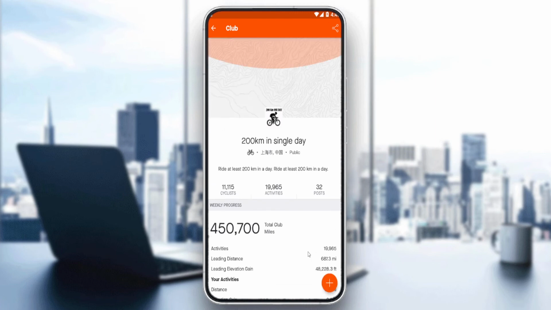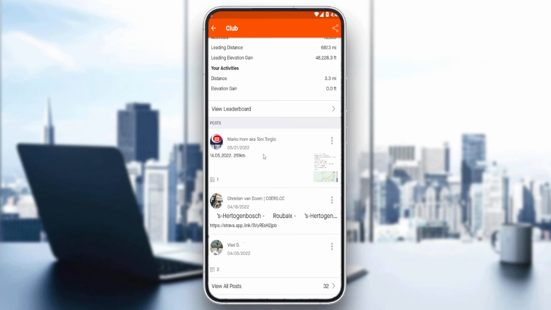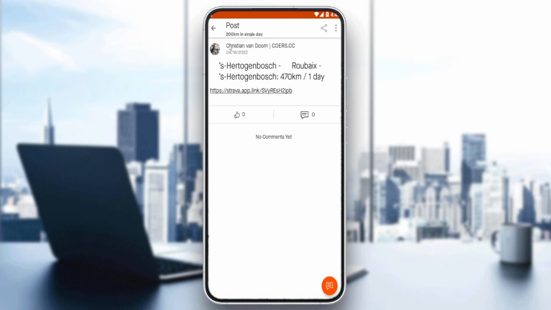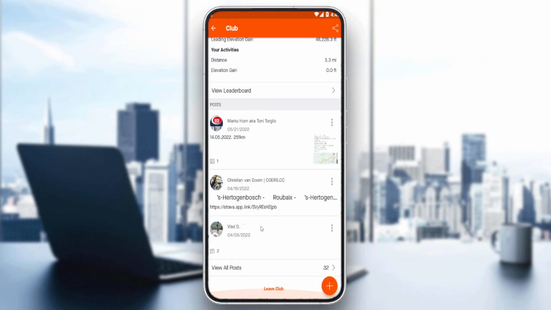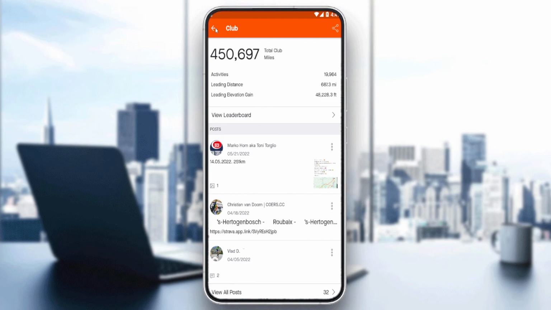You'll be able to start publishing photos and posts in this club, and you'll see other people's posts as well. Here, if you go to the bottom of that club page, you'll find this option: leave club. If you click it, it asks, do you really want to leave this club? Click leave club, and here we are.